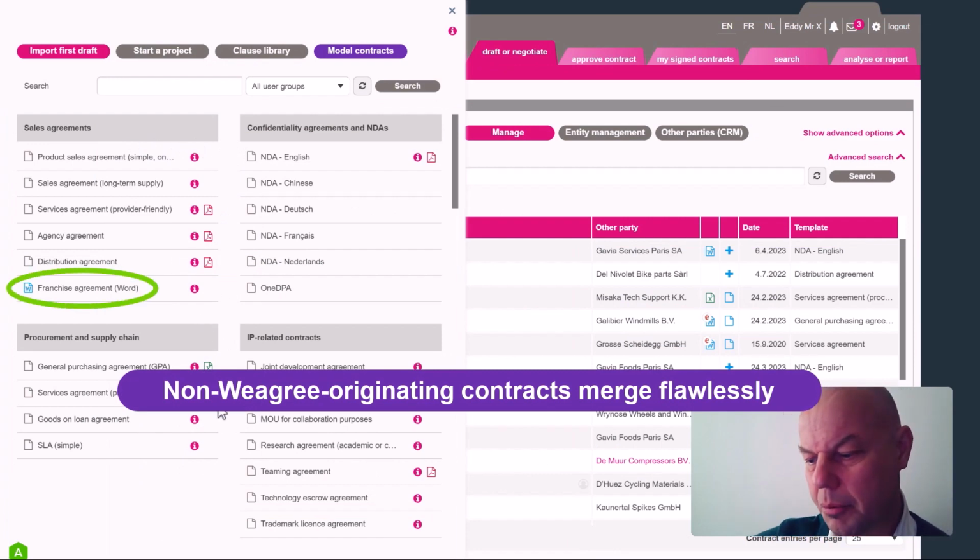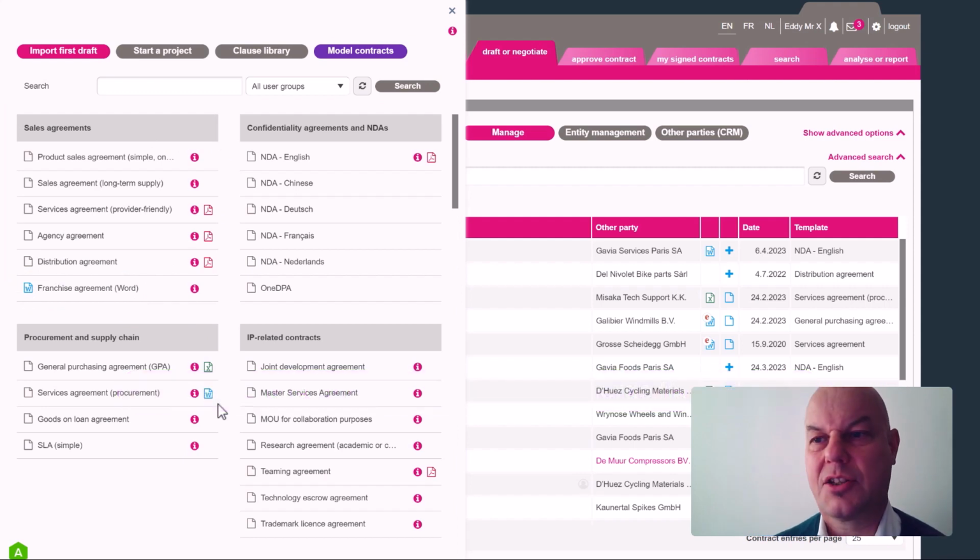You can bring your model contracts into Weagree and list them alongside the automated templates. And you can see the difference between an automated contract and a Word document. And if you have this integration with SharePoint set up, then it stores that document in the right folder once you open it. From there you can manage the transaction still from within Weagree, and it would behave just like any other contract.